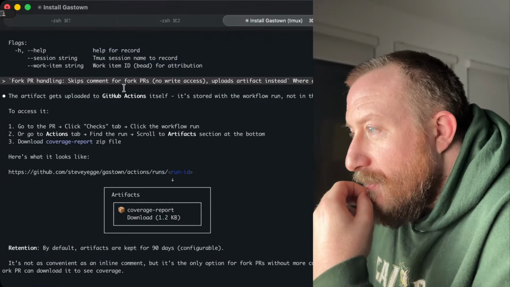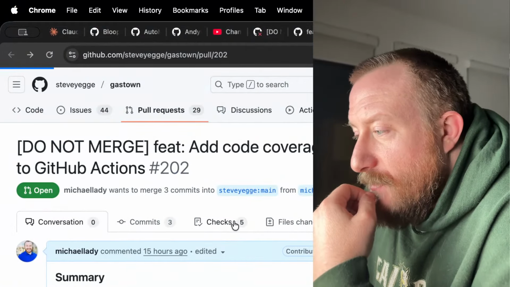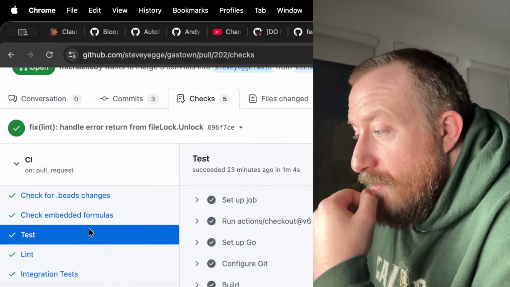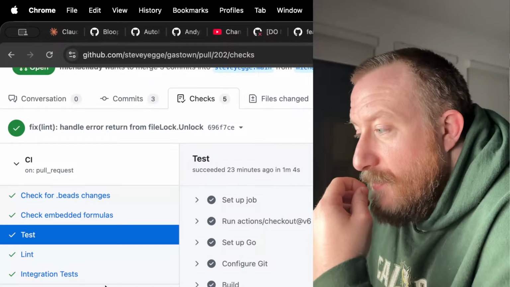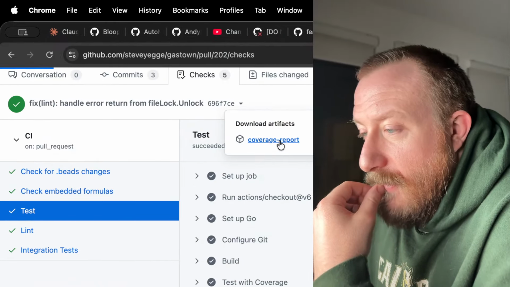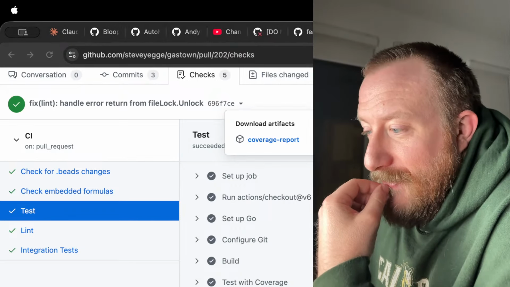It's uploaded to GitHub Actions itself. Server workflow run on the repository. Checks tab. Click the workflow run. Go to Actions tab. Scroll to. Oh, here we go. Oh, okay. So I have to download it and like... I see.